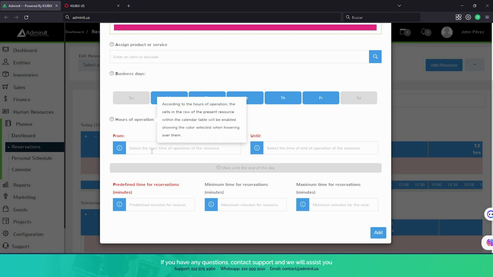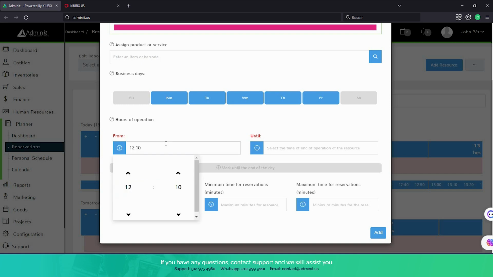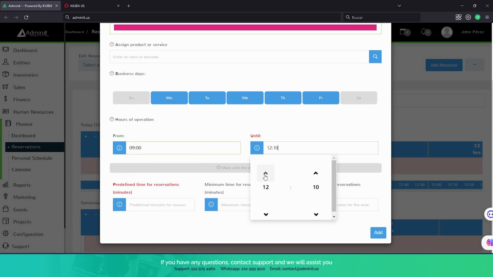And then the hours of operation is actually the time where it will be available. So in our case, let's say we open at 9. You could either input it here or select down here. Let's go ahead and stick with 9. And the service is going to be available until, let's say, 3.